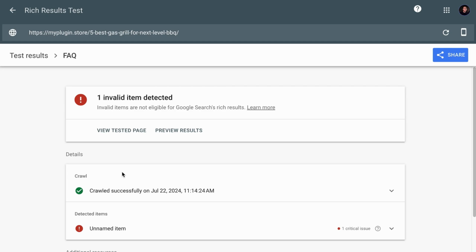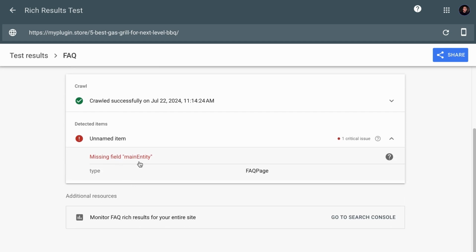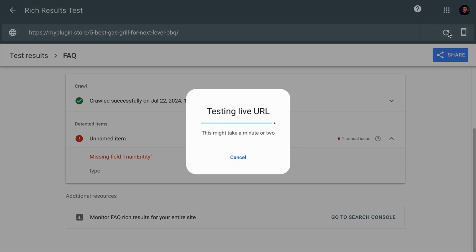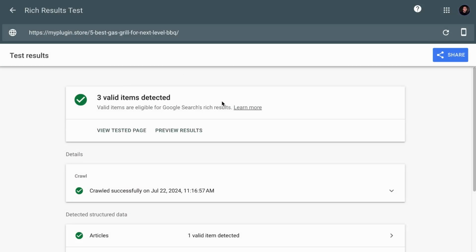Click through it once and then click it again. You will see the missing field mainEntity issue. This basically means that you have an FAQ schema on your page, but nothing is found. So all you need to do is to go to the page and make at least one of the FAQ questions visible, and that would solve the problem. If you want to hide the entire FAQ block, you might as well not have it on your page, right? So since I've updated the page, let's test it again, and the issue will be solved.